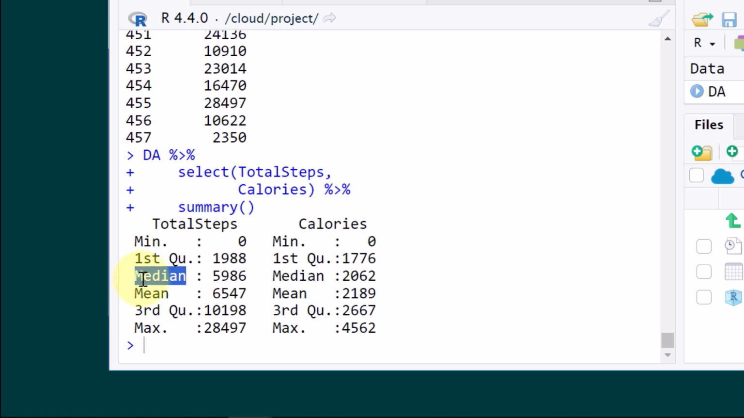Does this make sense? So the median means what? Middle. You can also write 50%, or it's also called a Q2 as the second quartile. So median represents the middle, 50% of the data.